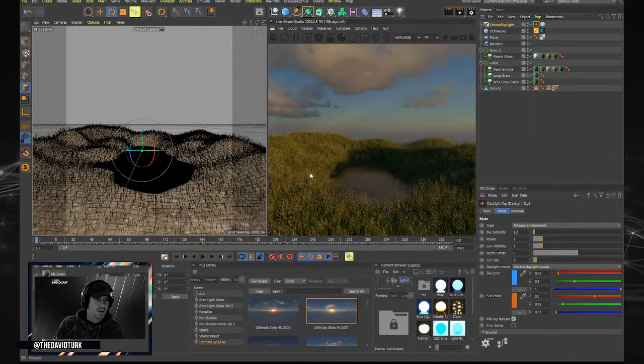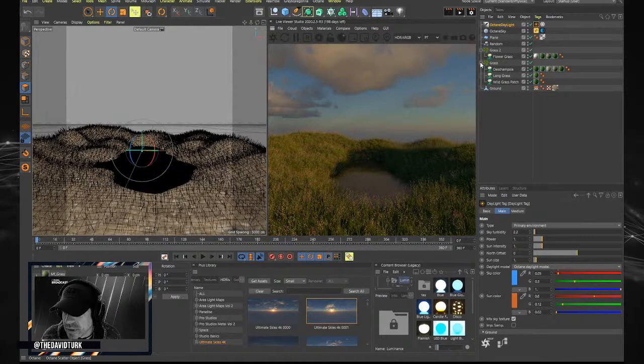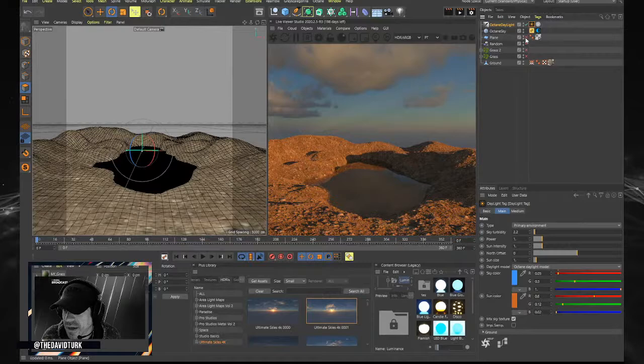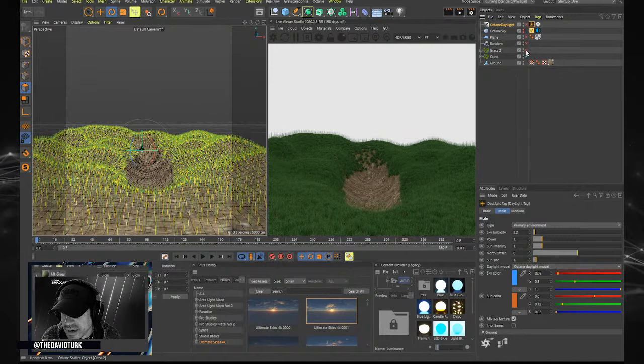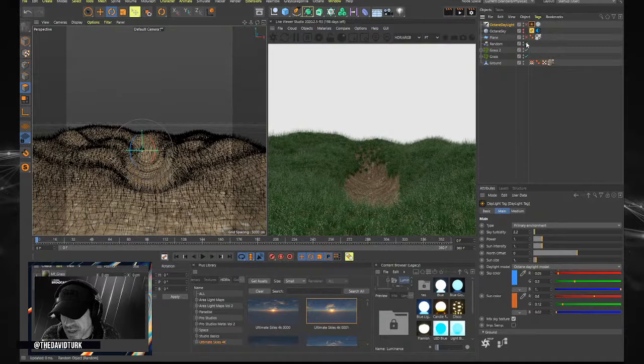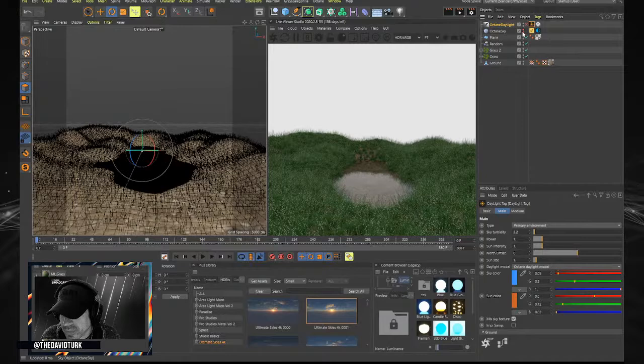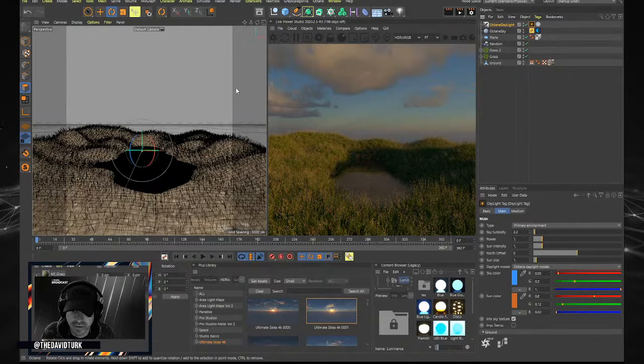All right, for everybody that's just jumping in, if you're watching the replay, if you're watching live, let's review what we've done so far. We started off with a plane that we deformed. Once we deformed, we added this rock texture. We started adding grass to our texture. We added random effectors to give some character to our grass. We added a plane of water. We added our Octane sky and our sunlight to give it this lighting look.